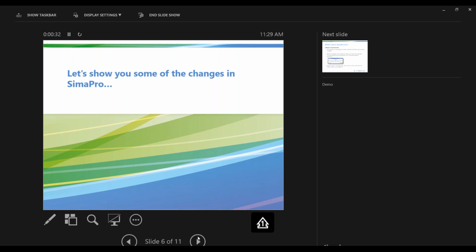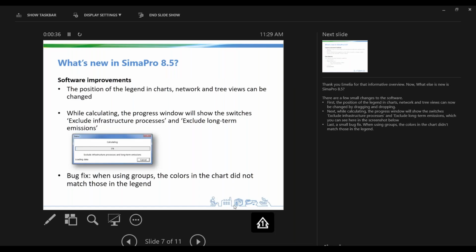So let's show you some of the changes in SimaPro now. We went over what was new in Ecoinvent. So what else is new in SimaPro 8.5? There's just a few small changes to the software, like Ruba mentioned.